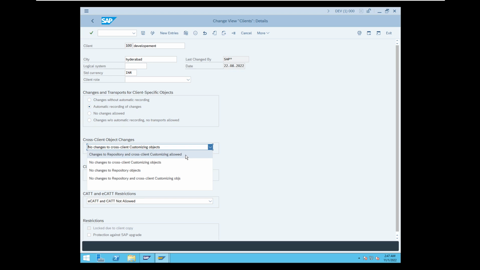Changes to repository and cross-client customizing should be allowed. And remember one thing, if you see here it is asking for two permissions, changes and transports. But here it is only asking for changes. It is not asking about can I transport or not, right?